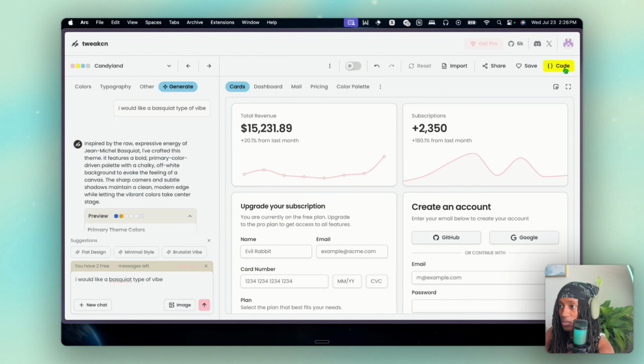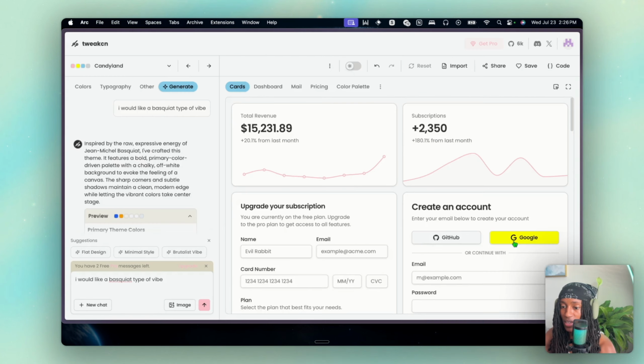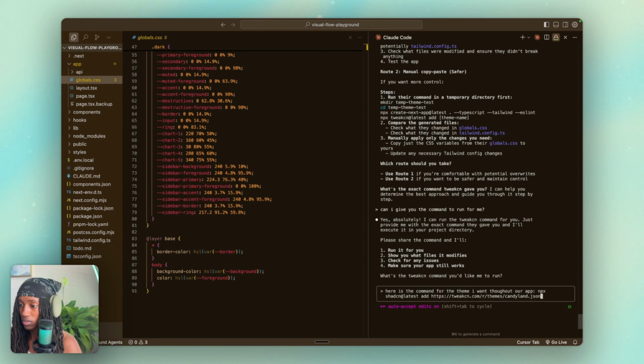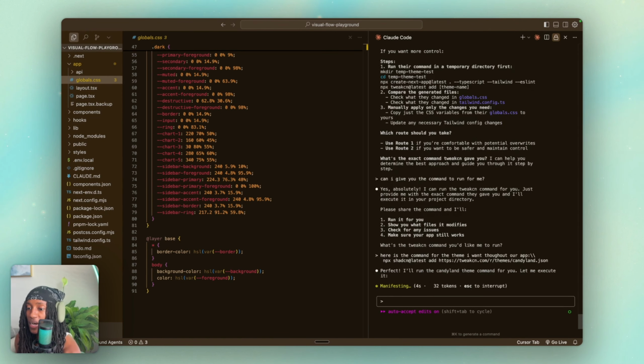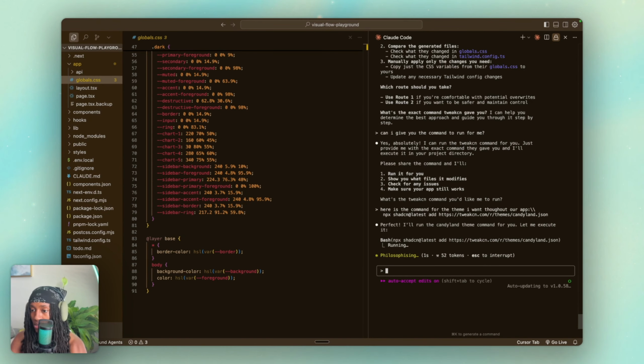And so yeah, let's come get the code, and this time I'm going to copy the command and then give it to Claude Code. So here is the command for the theme I want throughout our app. Let me put this on a separate line. Let it pontificate. Perfect. I'll run the Candyland theme command for you. Let me execute it. Go right ahead, Claude Code.